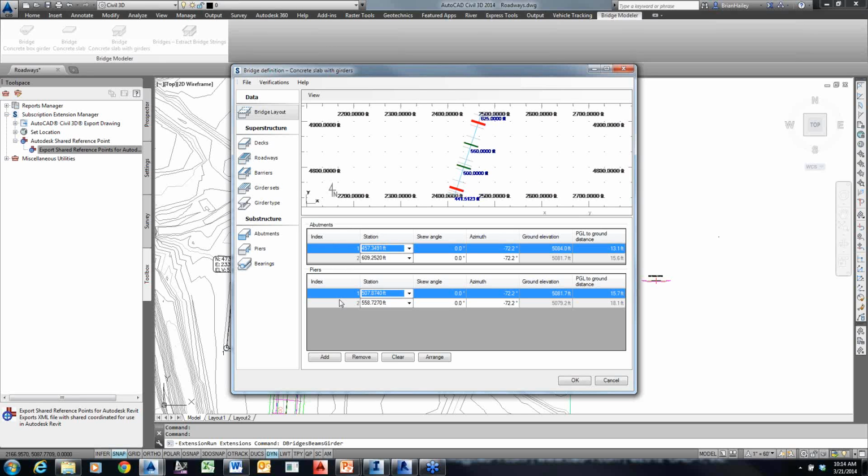Brian, if I could, there's a question here from Brian Tomasi, and he asks, if you do not have the bridge modeler on the tab, what to do? You have to install it. I believe it's from subscription. Yeah, and you're also going to need it on the Revit end to take advantage of some of these tools in here.